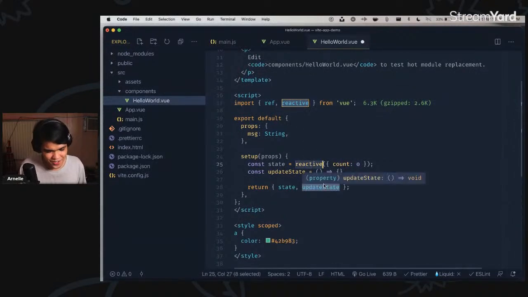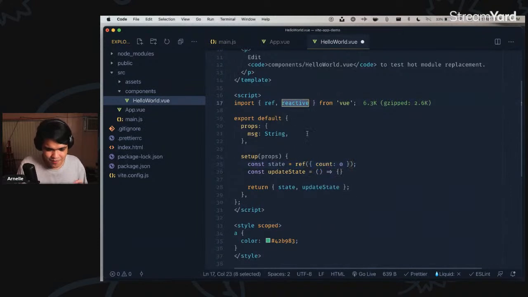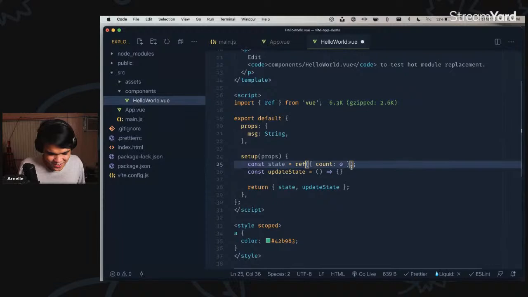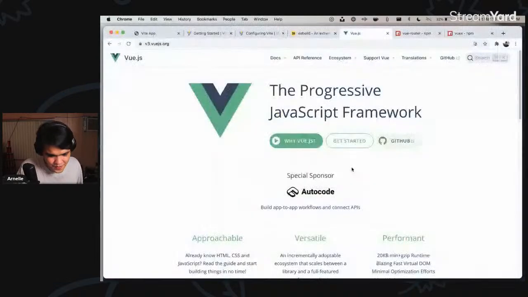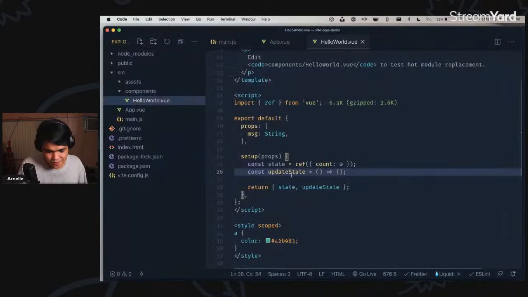And I personally just use ref all the time because I saw somewhere in the docs that under the hood, if you pass an object or array, ref will just call reactive. So it just saves me some confusion. So I'll just keep it like that. Let's see if that still works. Refresh. Oh, I shouldn't have refreshed. Hot mode should reload. So it still works. Okay.